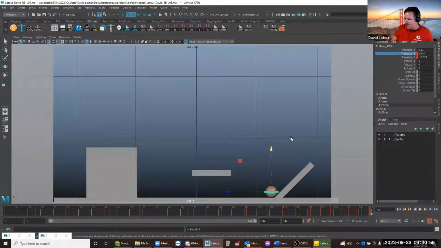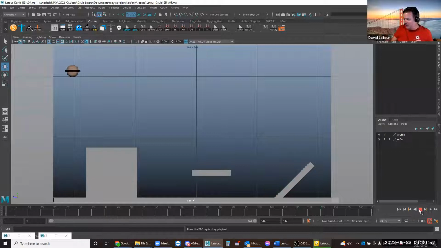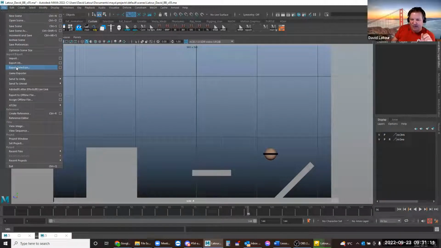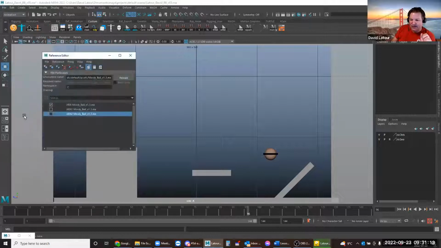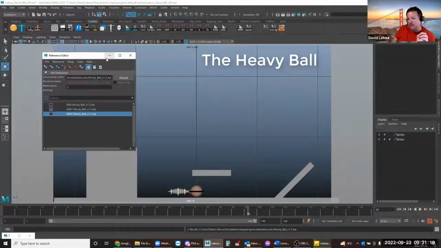So here we go. There's that rubber ball animation first. I'm just going to hit play, and my playback should be in real time. There we go. All right. Not bad for a first pass. So I'm going to go ahead and say, fine, I'm happy with that rubber ball. I'm going to go to my reference editor here, and unload that rubber ball. Let's bring in the next ball, and I'm going to animate the heavy ball, and show how that heavy ball differs from the bouncing rubber ball.